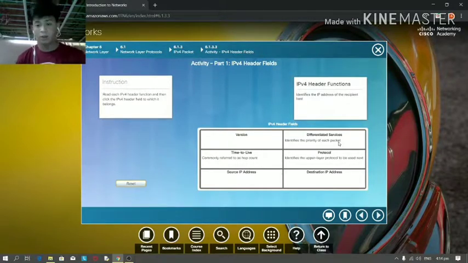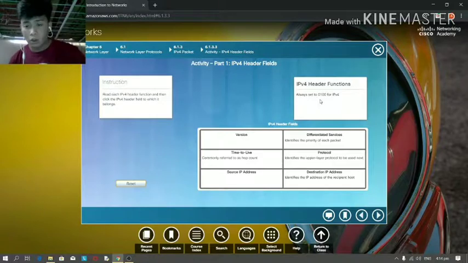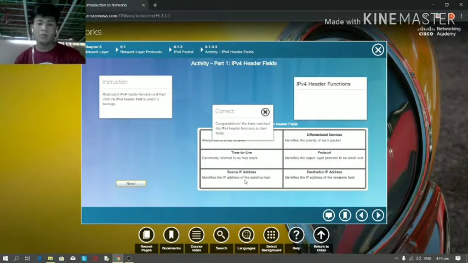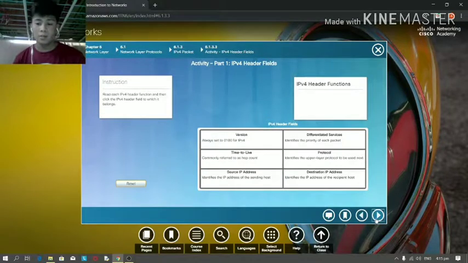I think differentiated services. Identifies the IP address of the recipient host. This is the destination IP address. Always set to 0100 for IPv4. Version. Identifies the IP address of the sending host. This is all correct. Proceed to the next video.